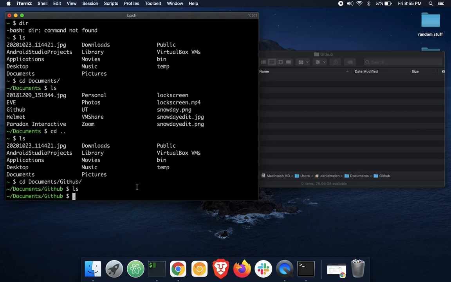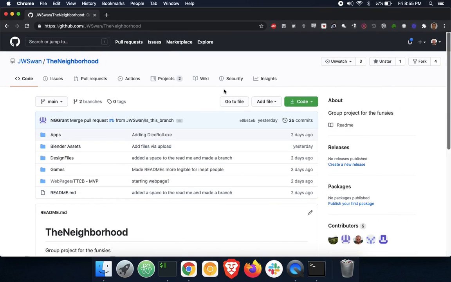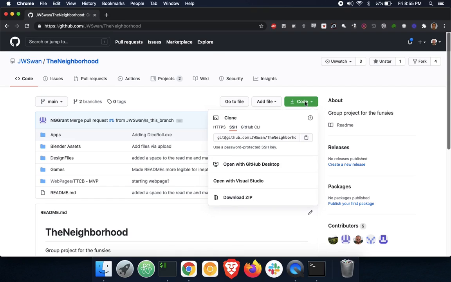Now that we have a home for your repo, we need the repo itself. Navigate to the repository you want to clone. In our case, it's the neighborhood. In the top right corner, you'll see a little green drop-down that says Code. Copy the HTTPS address to your clipboard, and let's head back to your terminal.